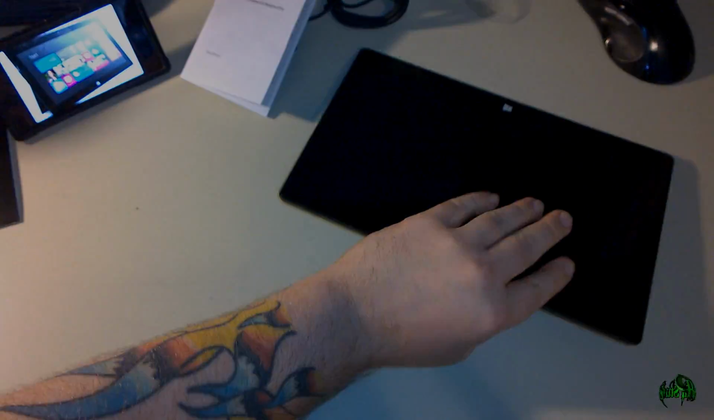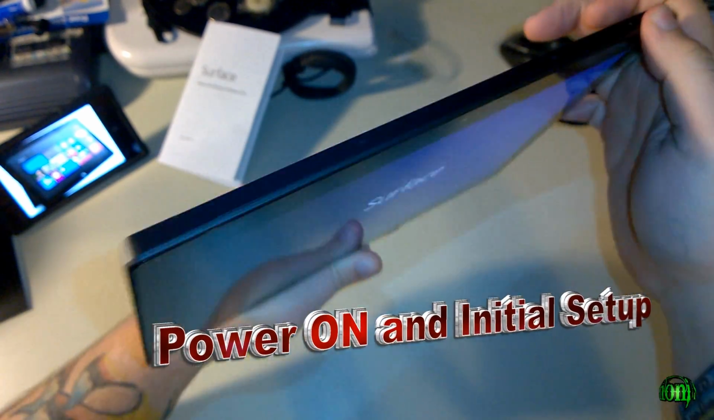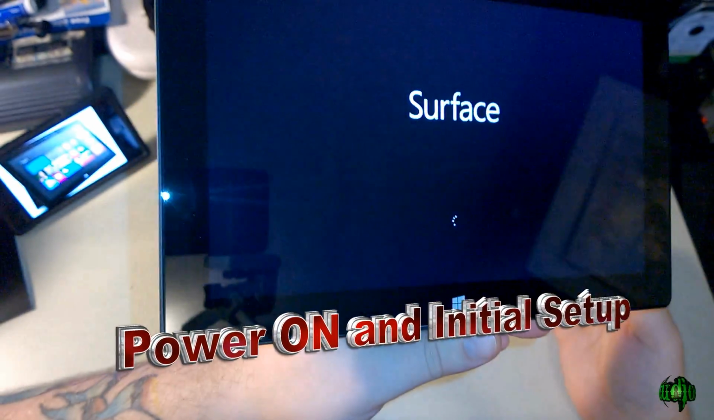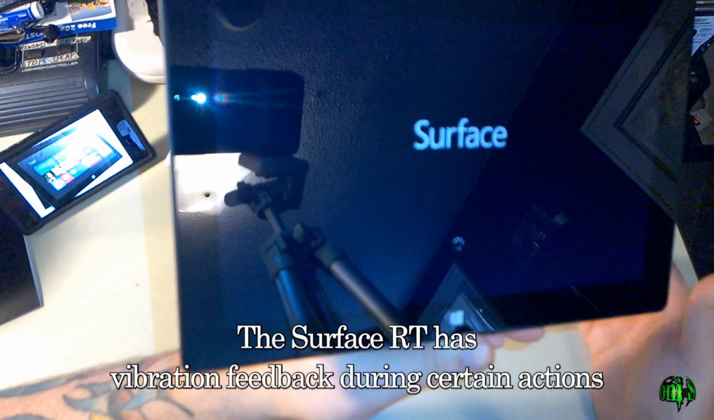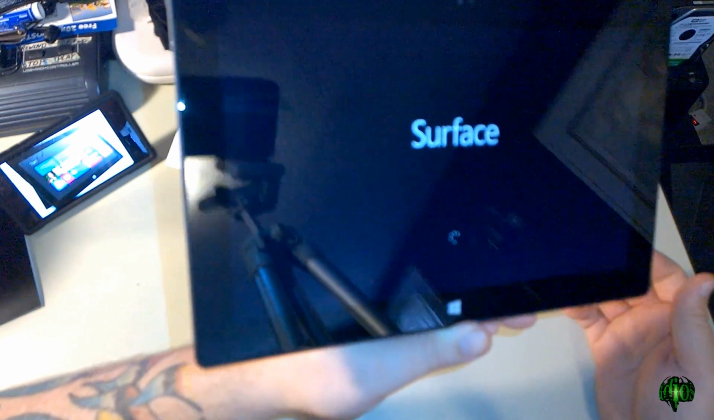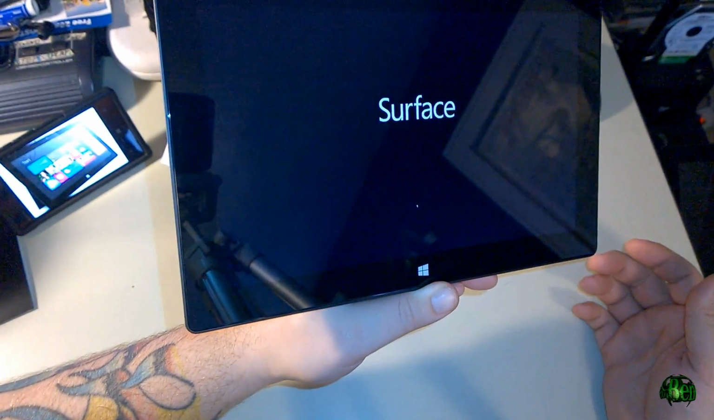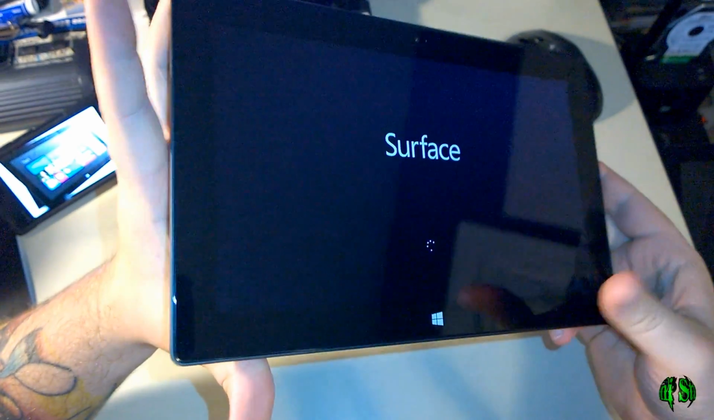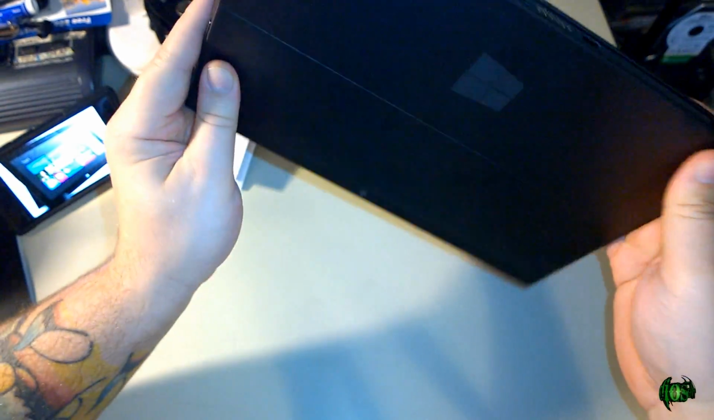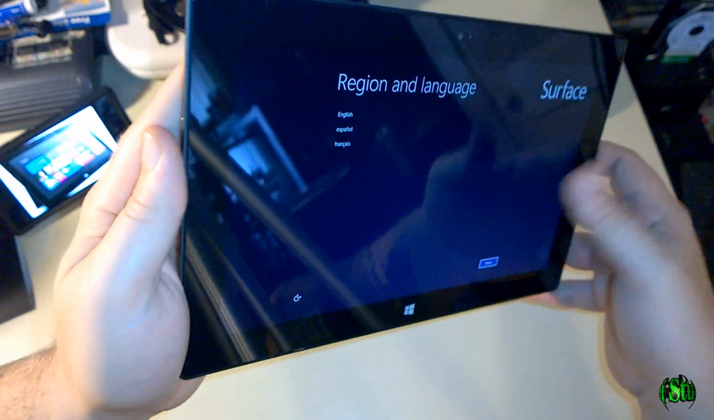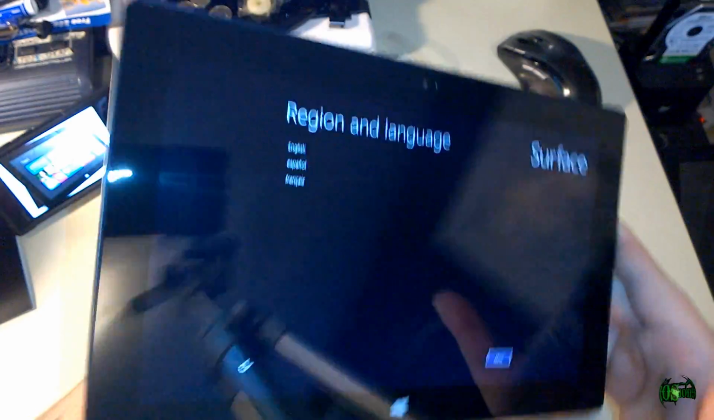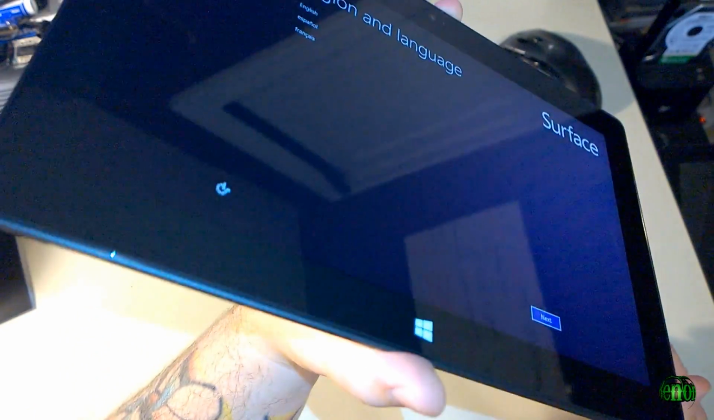All right. So now I'll power the unit on. And I actually felt a little bit of feedback when that powered on, kind of like the Windows Phone, so that's pretty cool. So now we're starting up this Surface for the first time. I gotta say, this tablet feels like a premium device. From this brushed metal sort of casing to the feel of the glass here, along with the weight, it feels like a premium device, a great feeling tablet here.